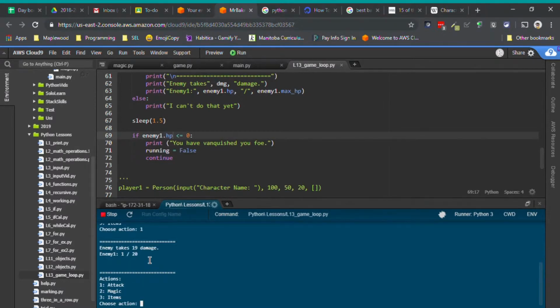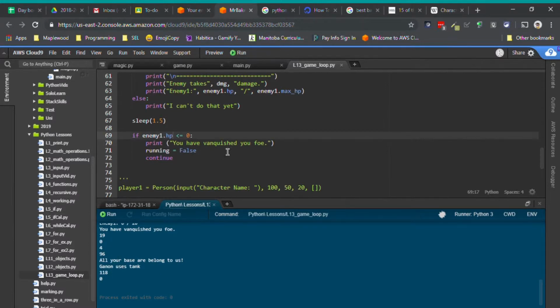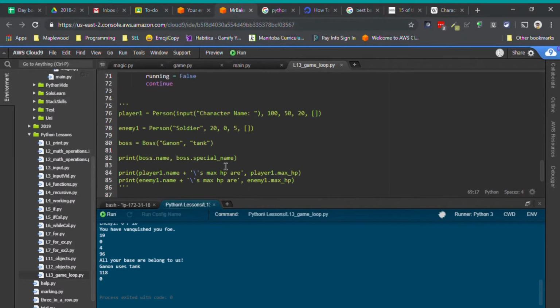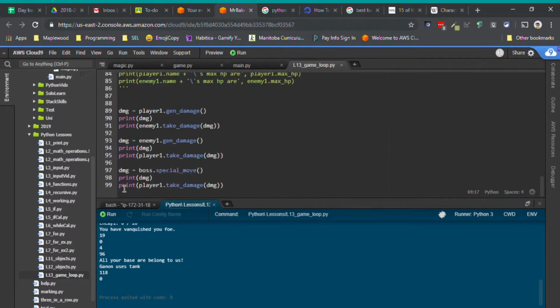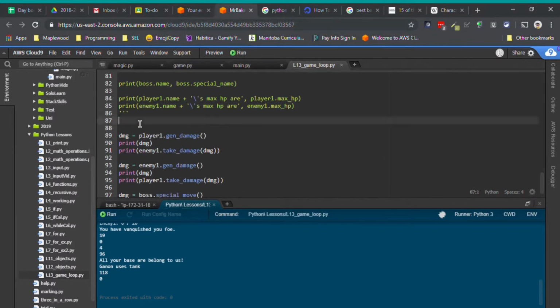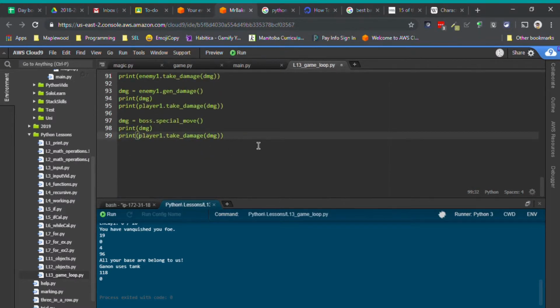All right, so what we have now is our enemy took some damage. He's down to 1. We get to do it again because I didn't have him doing any action. And then our enemy dies. We vanquish our foe with a 19 hits. Then immediately it jumps into this stuff here, which was generating more damage. I meant to put this outside of the quotes.